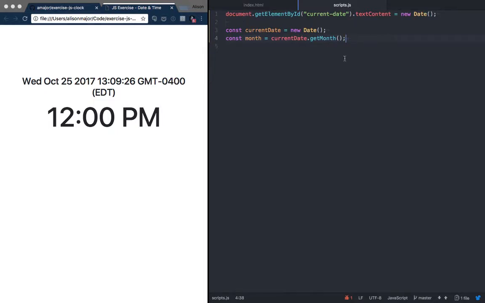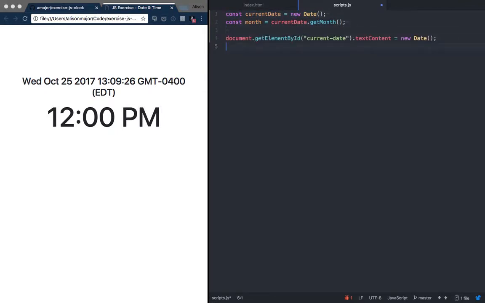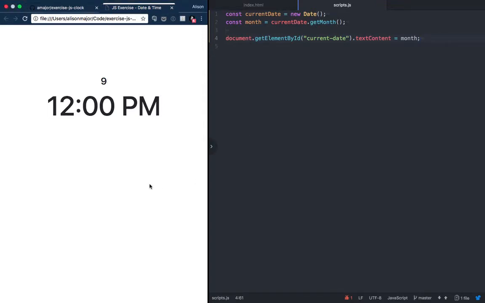So let's get our month. Now we haven't actually done anything with this yet, but let's take this line that we had at the top, because this is already getting our current date element. And instead of setting it to the new date, let's set it to month, just so we can see what that looks like. I'm going to save that, and I'm going to reload my page. Okay, so now I've got this number 9, and now you're thinking, okay, what does the number 9 have to do with it? Because if you remember earlier, that date was rendering with October, and October is the 10th month of the year, so that's very interesting.